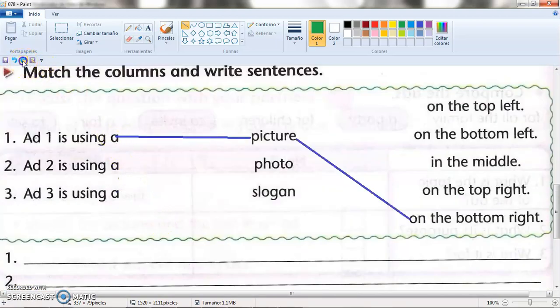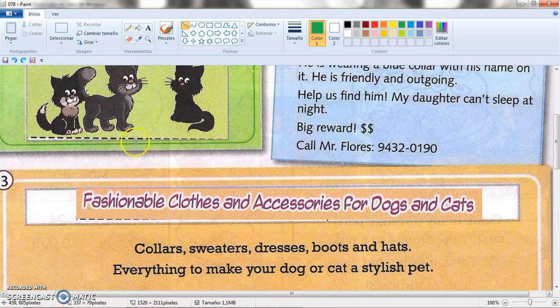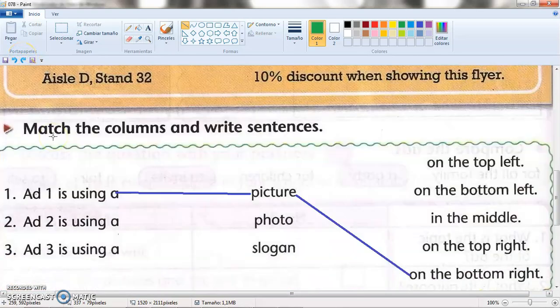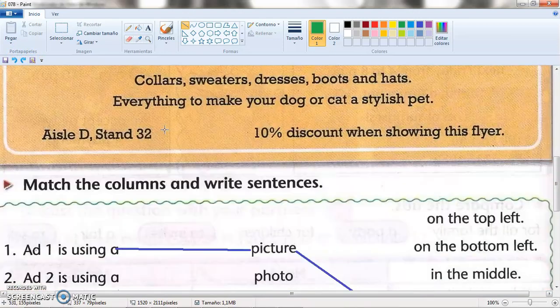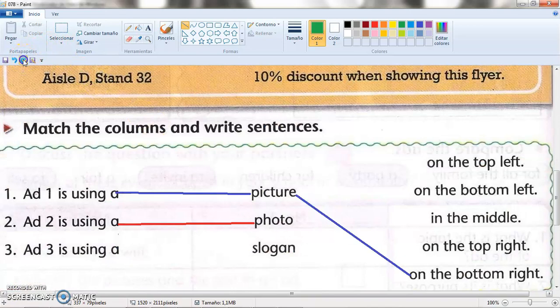In this case, I am going to use on the bottom right, even when it's actually in the center. Now the second one. Let's do the second one. The second one says, ad number 2, the one of the dog, is using what? Is using a photo. A photo, and the photo is located on the top left.